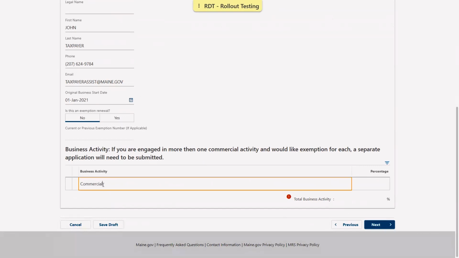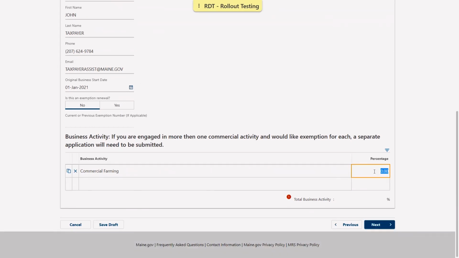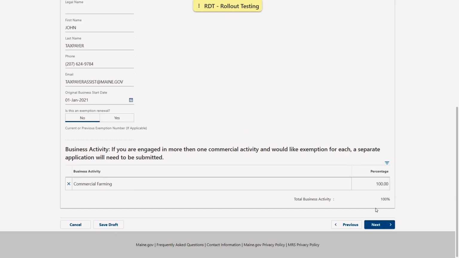If you are engaged in more than one commercial activity and would like exemption for each, a separate application will need to be submitted. In the table below, we're going to enter in each business activity that we have and its corresponding percentage of our business activity. And once we've done so, we will click Next to proceed.